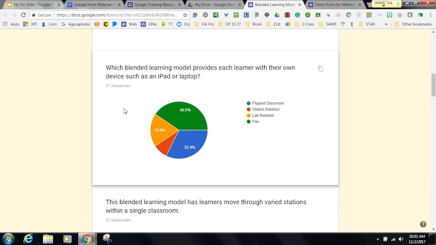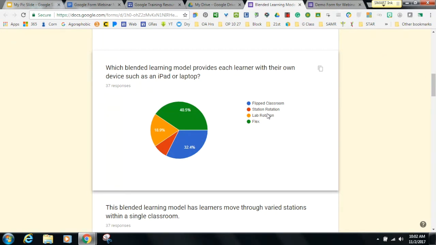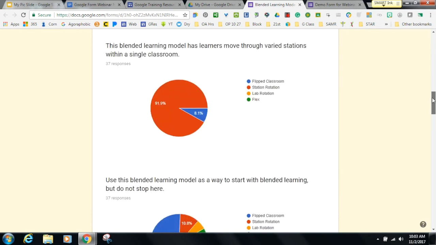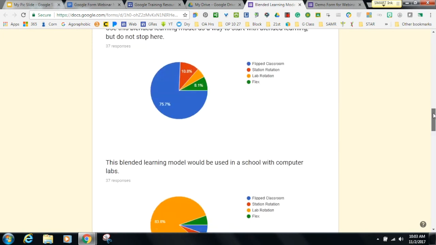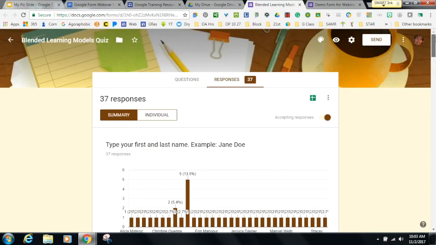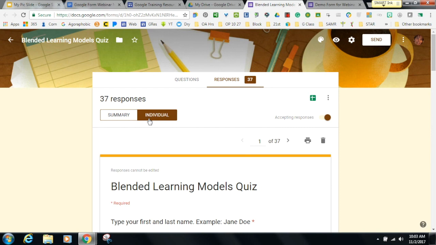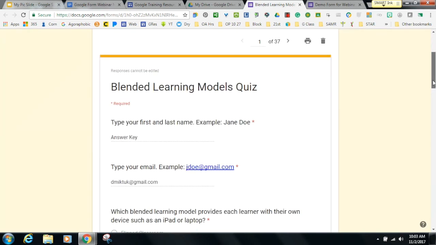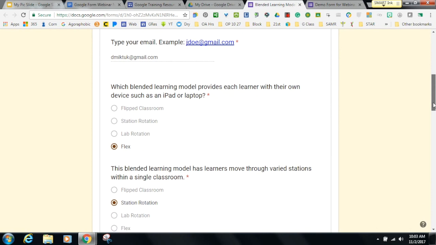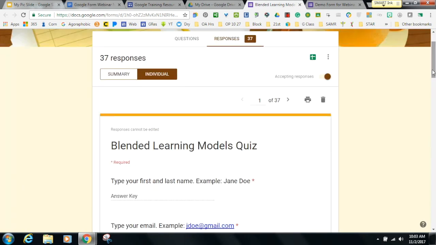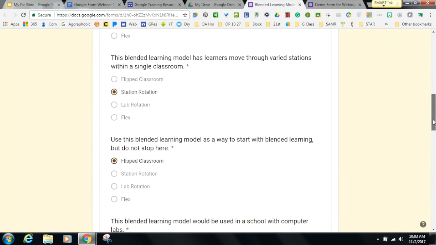So again, you can see the question and you can see how they answered. There was quite a different array of questions there. You can even see how many said what. Say 12 said flipped classroom, 15 said flex, 7 said lab rotation. So as you go through, you can see the different responses here. What's nice, if you go back up here, you can also click on individual, and you can literally click through each one. So I can see exactly what each person answered, and I could click through and see all these individual responses.